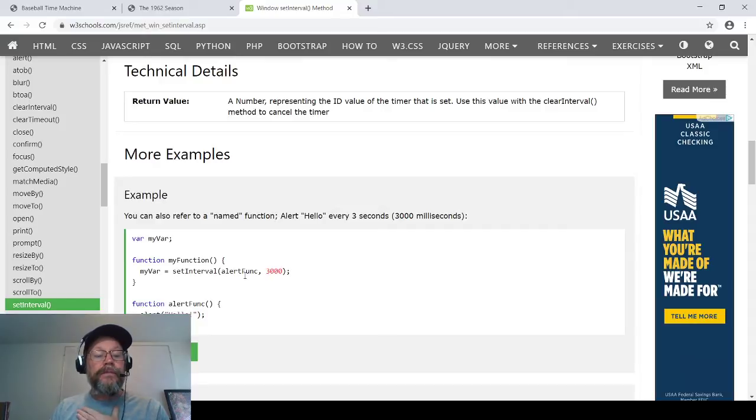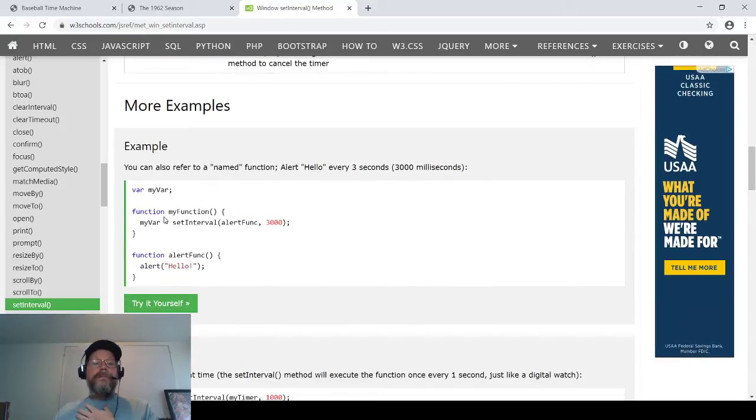So here's an example. So basically, we'll walk through what this example does. It basically says, I'm going to set an interval that calls the function alert func every 3 seconds. And alert func, all it does is pop a message that says hello. So every 3 seconds it would pop up and say hello, and I'd go okay. Hello, and I'd go okay. So we don't want to do any of that.